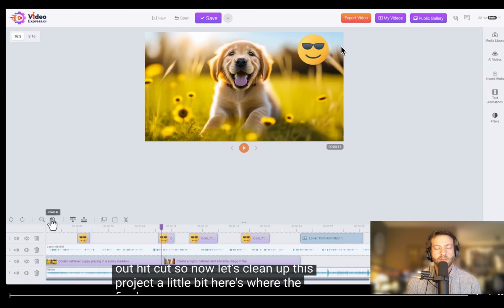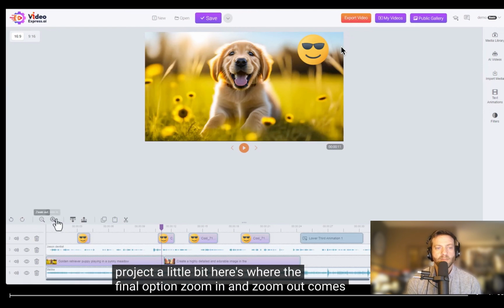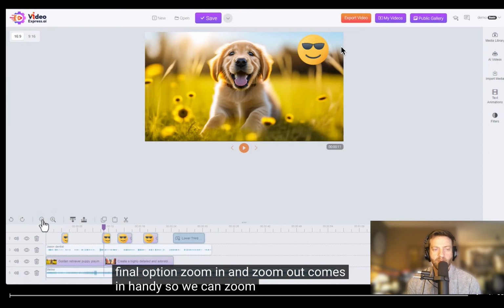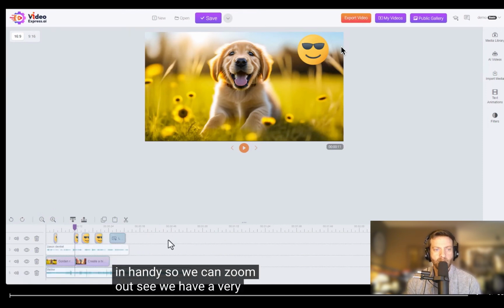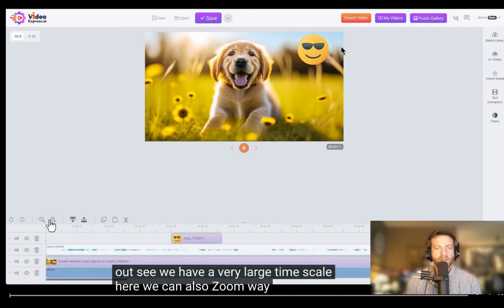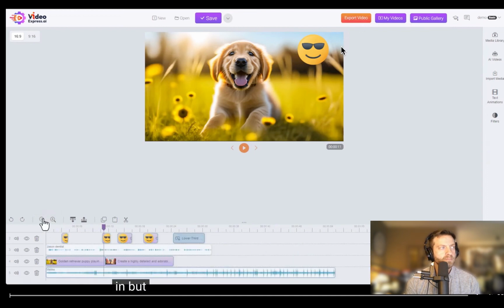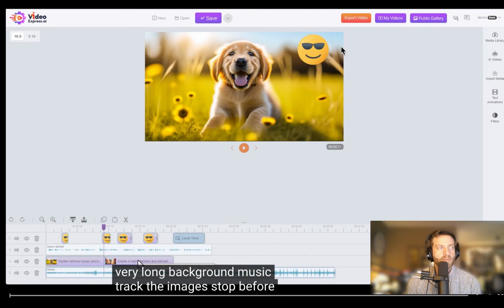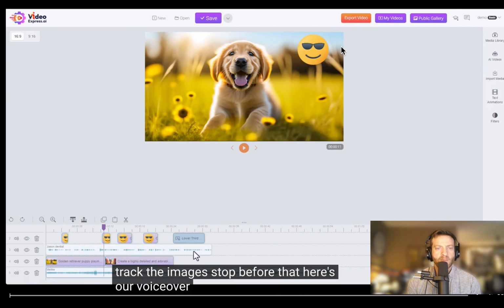Here's where the final option, zoom in and zoom out, comes in handy. So we can zoom out. See, we have a very large time scale here. We can also zoom way in. But from here you can see we have a very long background music track. The images stop before that. Here's our voiceover and special effect.